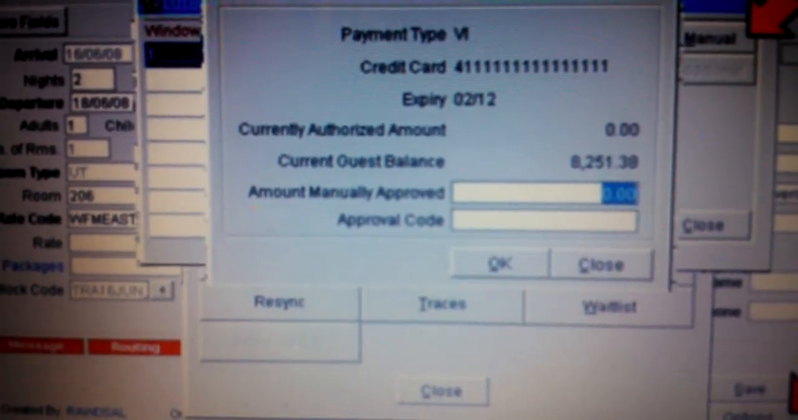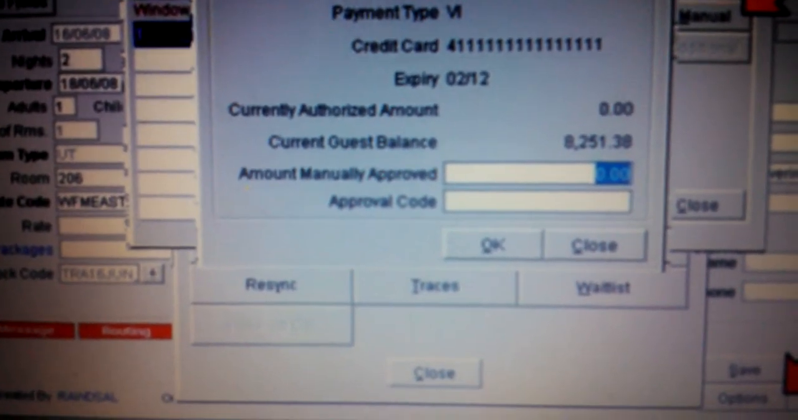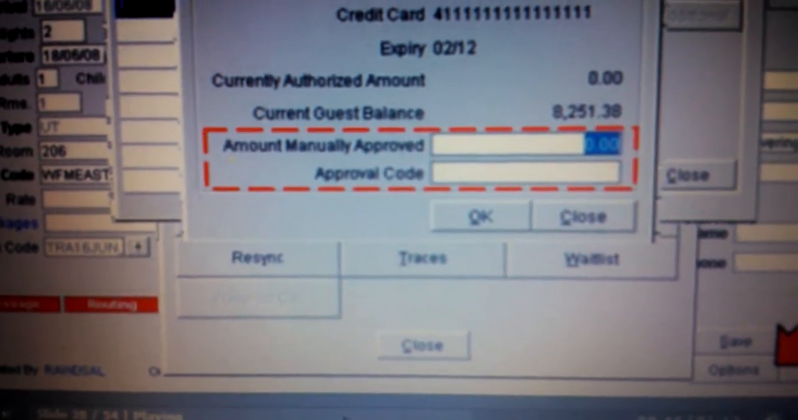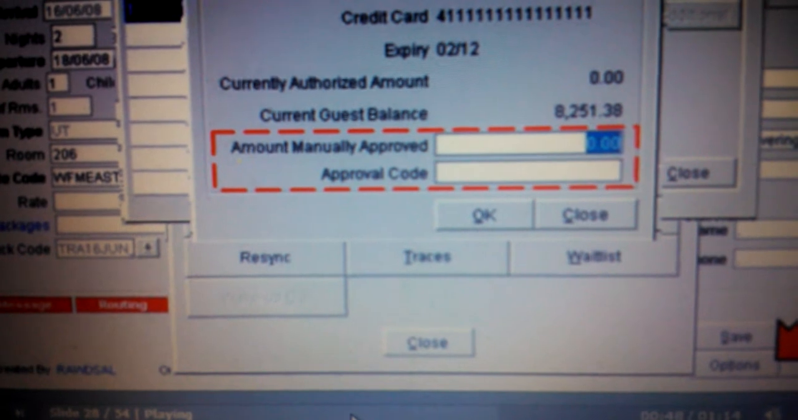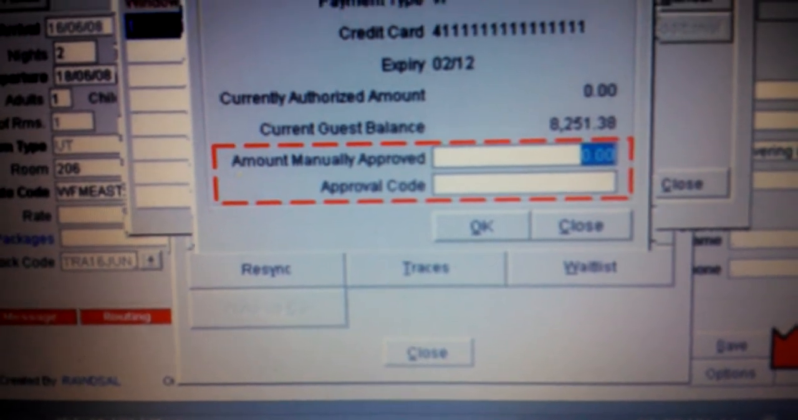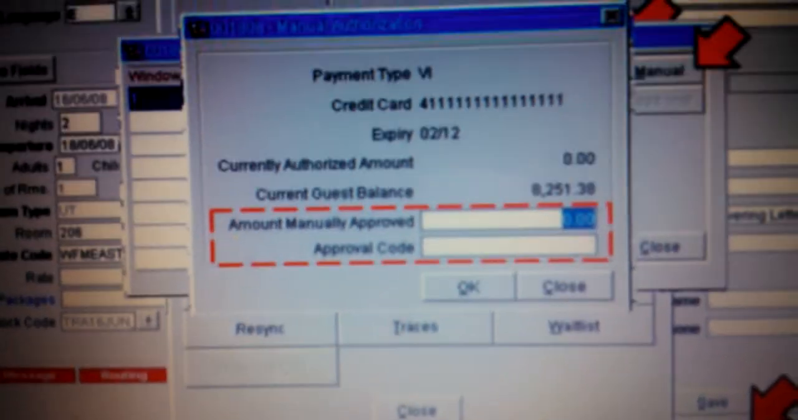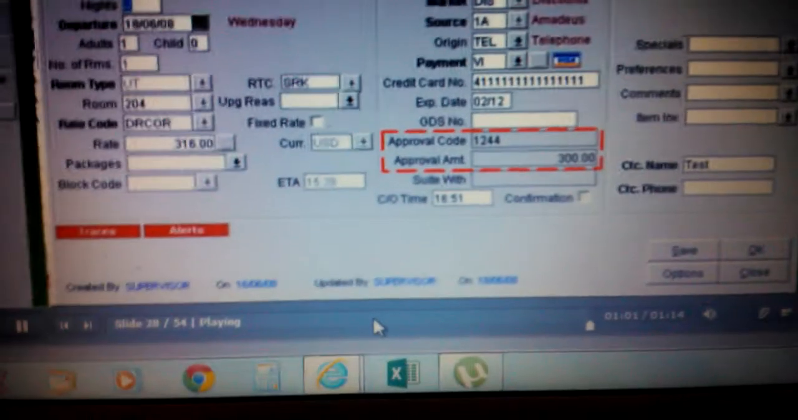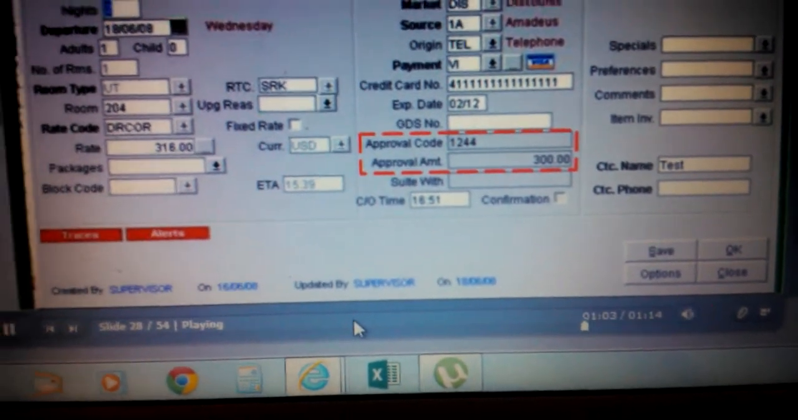In this window you will enter the amount you wish to take as an authorization in the Amount Manually Approved field. And then type the authorization number of the credit card in the Approval Code field. Now click on OK. You will now find this in the reservation screen. The payment method and details are now completed for the credit card.